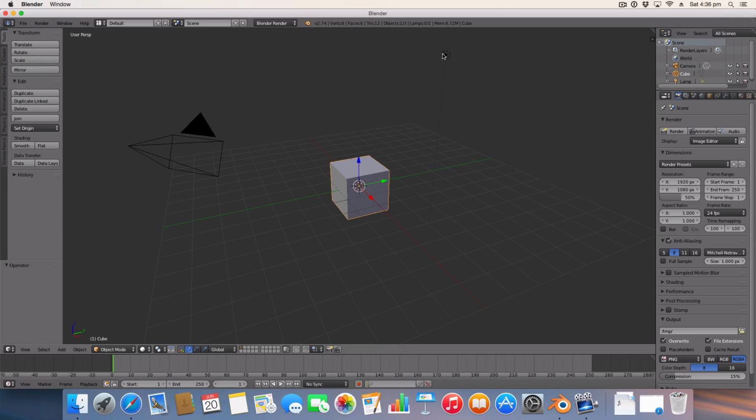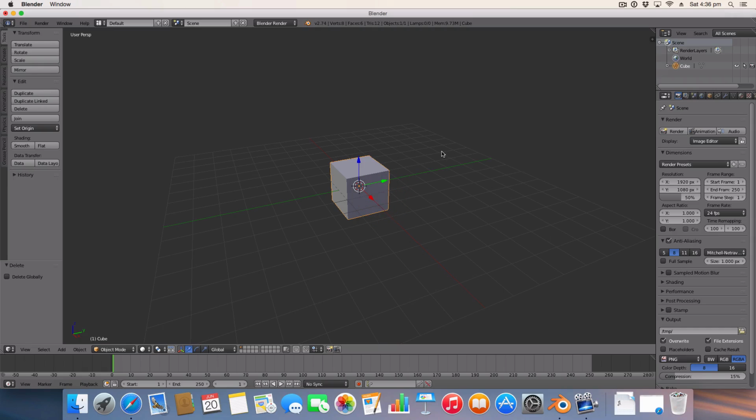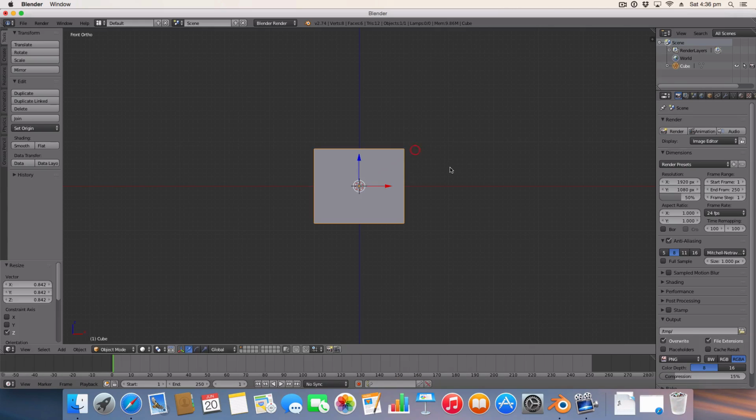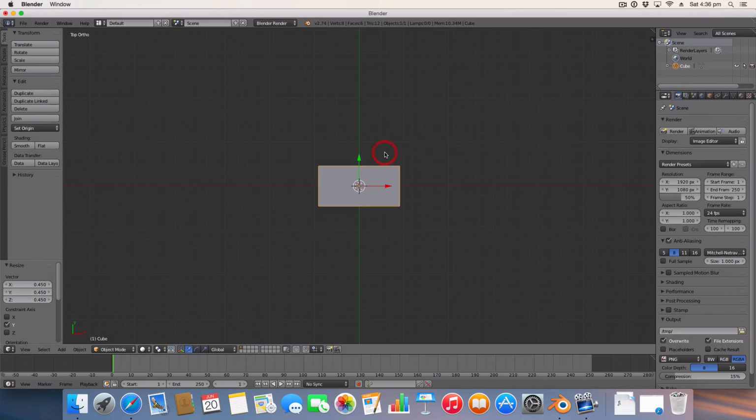So once you're in Blender, we're going to get rid of the camera and the light, and we're going to keep our cube. Now, the first thing we want to do is go into orthographic mode by hitting 5 and then going into front mode. Then we're going to scale on the Z axis and the X, and then on the Y from top view.